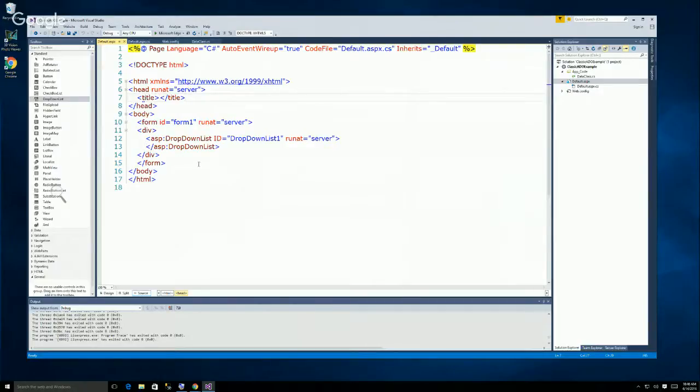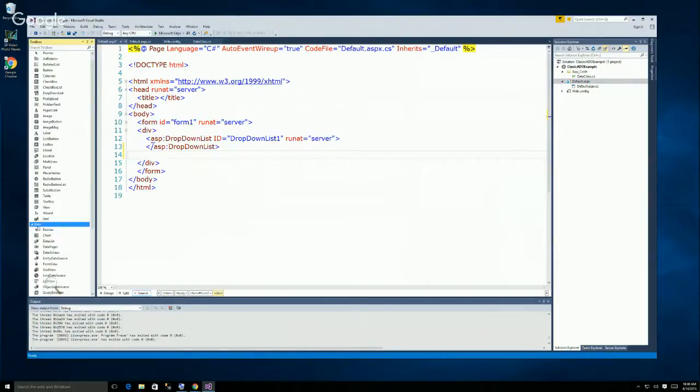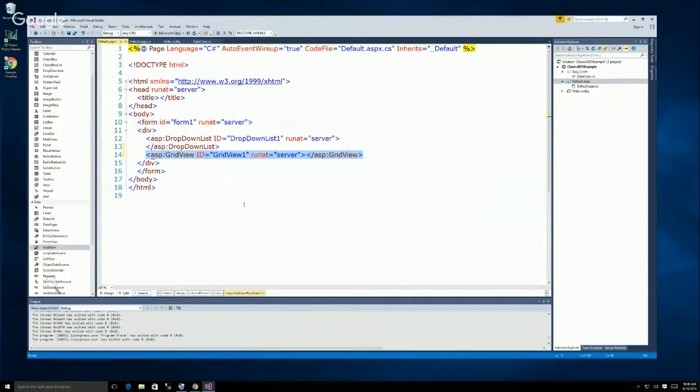All right, so I am going to do one other thing while I'm here. I'm going to go down in my list. I am going to the data. Notice there's a little arrow there. Can you guys see? Under data. And I'm just going to get the grid view. And I'm going to put it right under that. I'm going to leave it as grid view 1. If you have more than one grid view or more than one drop down box, you should name them, right? And you name them by changing the ID.